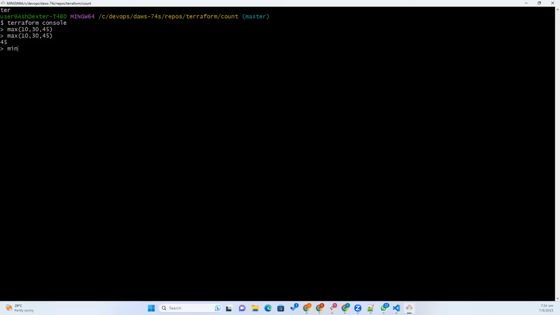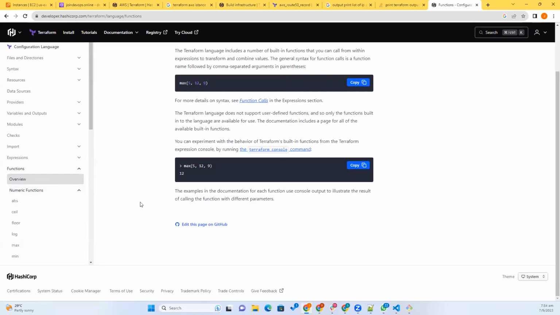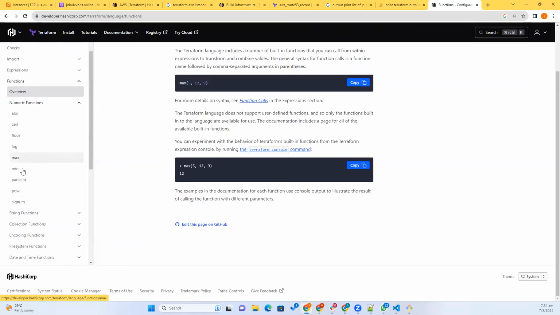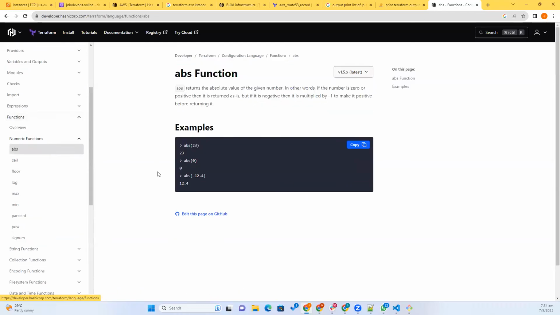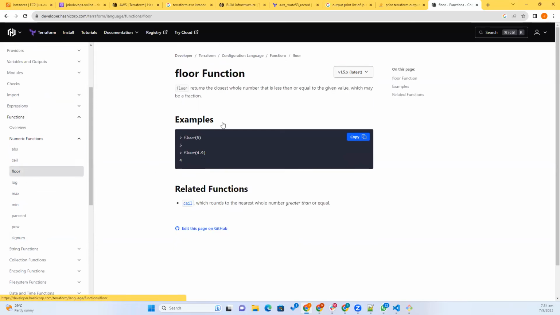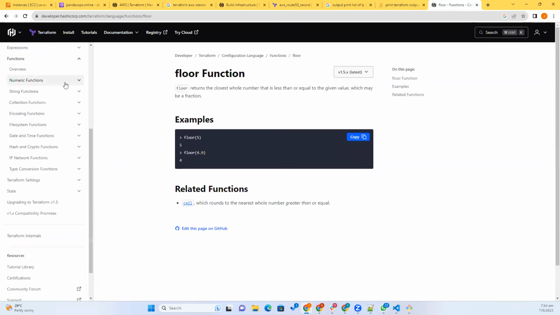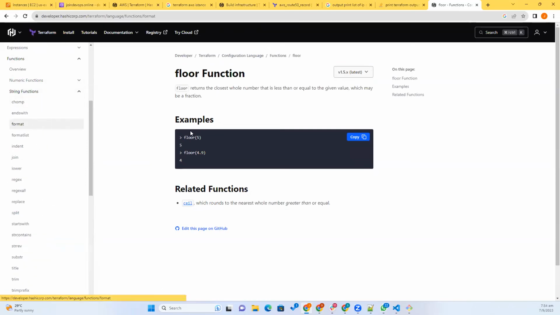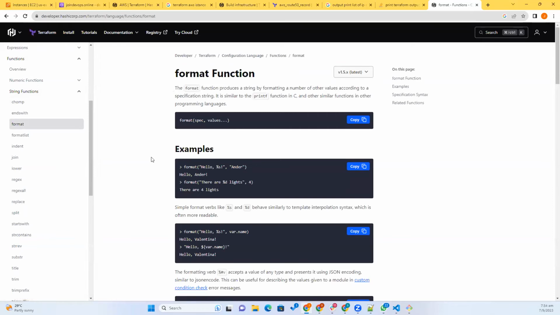Similarly, you can have min 1, 2, 3. Terraform will give us the minimum value. Okay, so we have a lot of functions here. There are numeric functions. You can have maximum, minimum, absolute value, logarithmic functions, and floor. What is this floor? Closest whole number. Okay, these are the numeric functions, and then string functions. String functions are very important. We will use these anyhow.